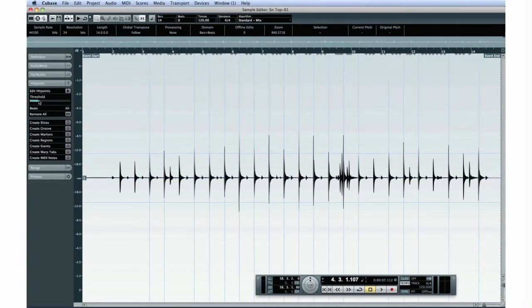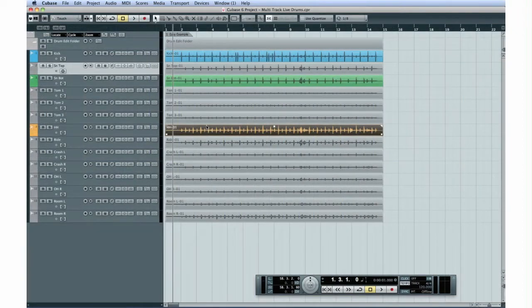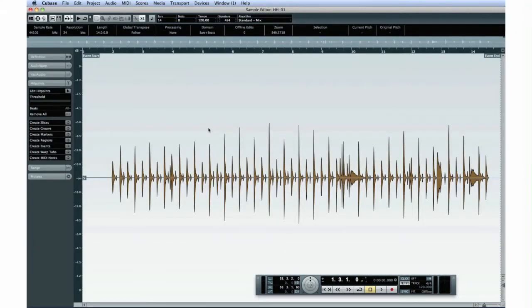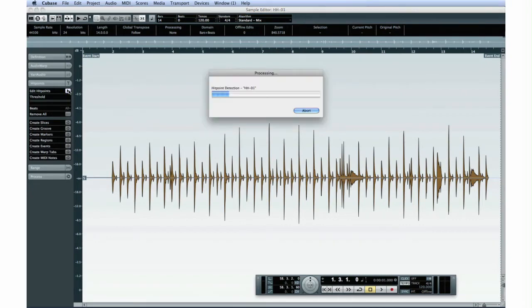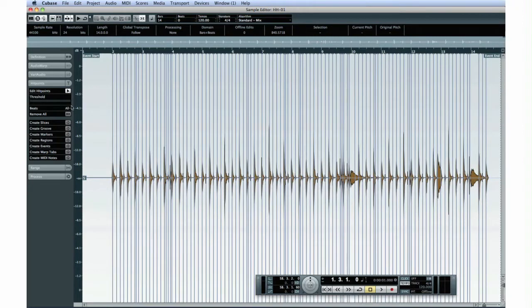We may need to disable a few hit points around measure 9 and 10 to accommodate the fill. We won't use the threshold control for setting hi-hat hit points because of all the conflicting signal levels. Rather, let's set these hit points by using the beat setting and a resolution of 1/8.